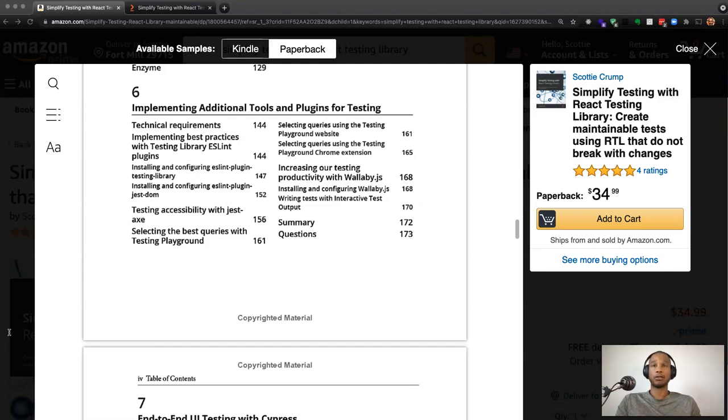Wallaby.js is a really nice tool to have to run your tests right inside of your editor and help you debug tests that are broken. So we can think of chapter 6 as a chapter with some extra tools that you can use on top of what you've already learned how to use with React Testing Library.